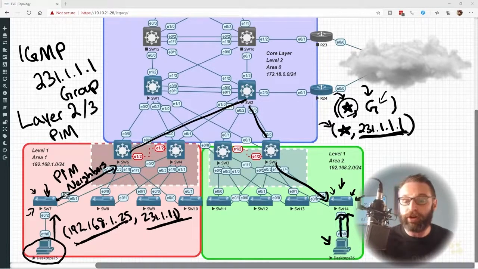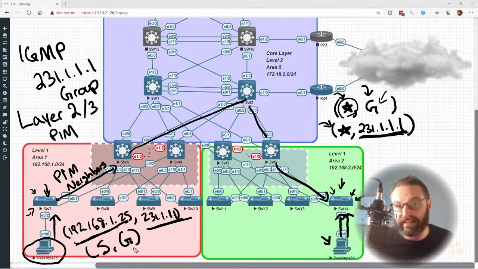You also need to drill into your head the concept of star comma G, or over here we have S comma G, a source and a destination group. And you need to really get familiar with the fact that a multicast address is oftentimes referred to as a group because we have a group of devices that are participating within that multicast address. So this sets up how IGMP and PIM actually operate under the hood.